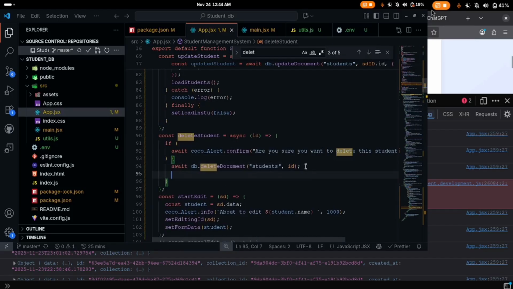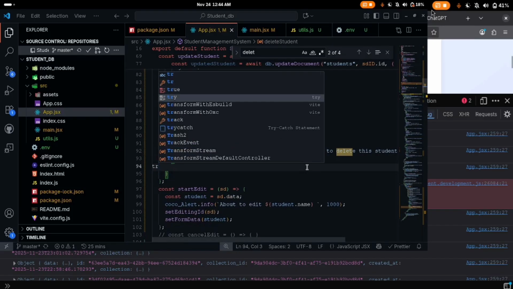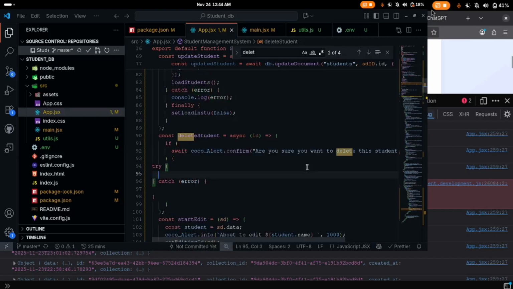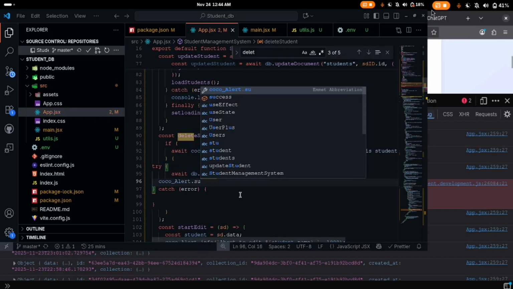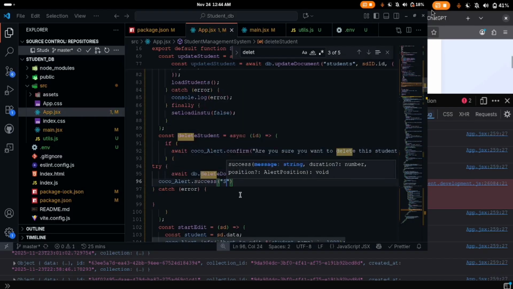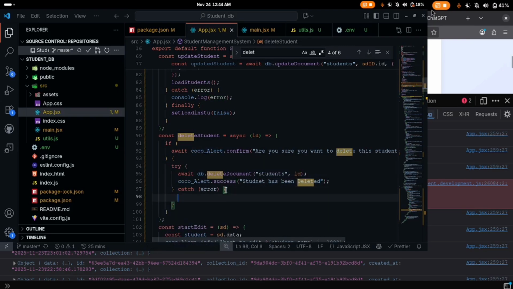Then no, let's just try and catch, then cocoalert.success, "Student has been deleted." Then if there's any error, just console.log the error.